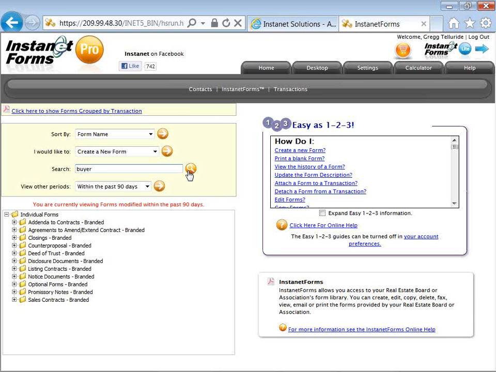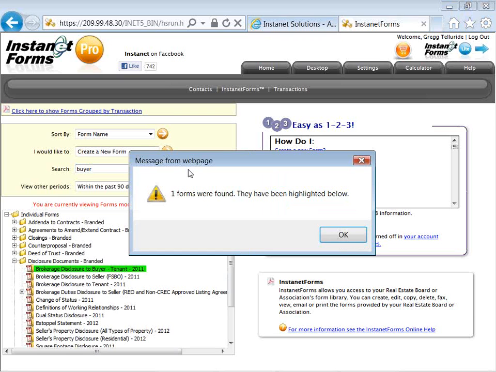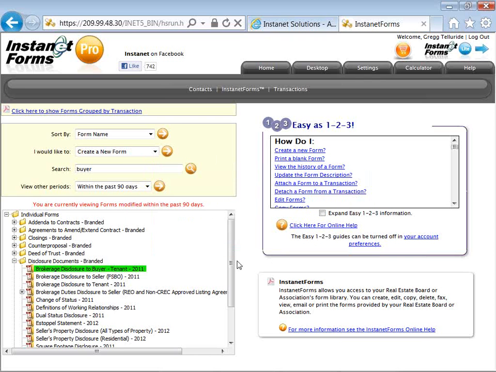So if you're not quite sure what that is, just let your mouse hover on it, see it pop up, search. Yes, I'd like to search for all the forms with the word buyer in it. One form was found, they've been highlighted below. Sounds good. Because the one that came up was the broker's disclosure to the buyer/tenant. And it's highlighted. It's not selected, it's just highlighted.